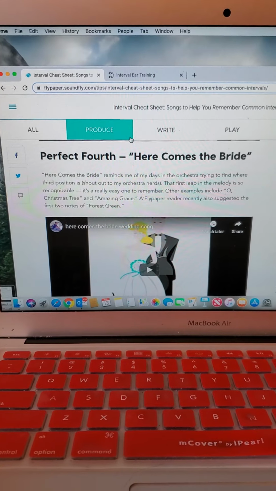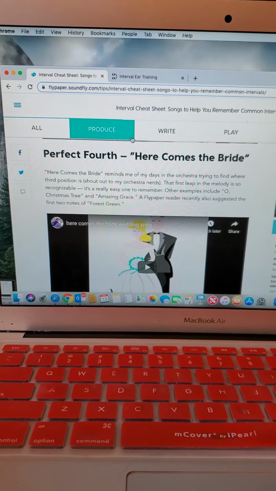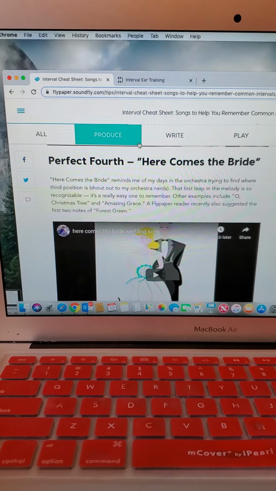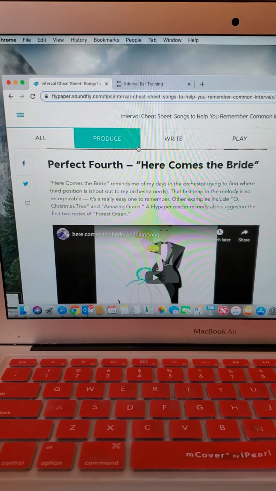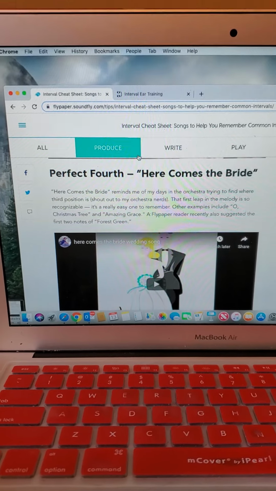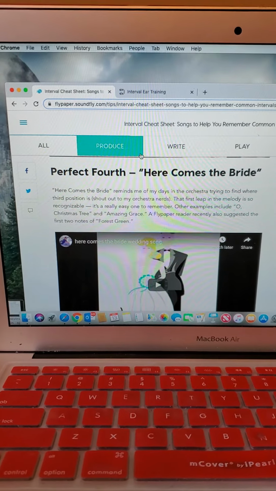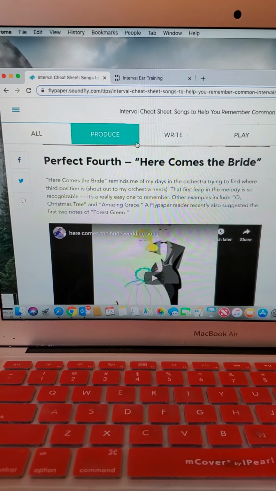Perfect fourth, and basses, this is what you tune to from your strings. So your lower to higher string is tuned in fourths. And for this one, they have Here Comes the Bride. And if you just listen to the first two notes.